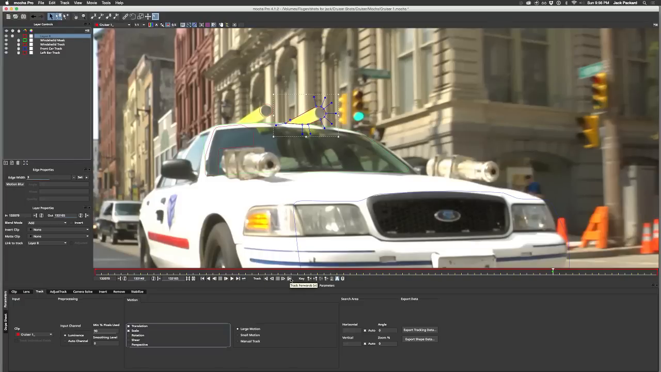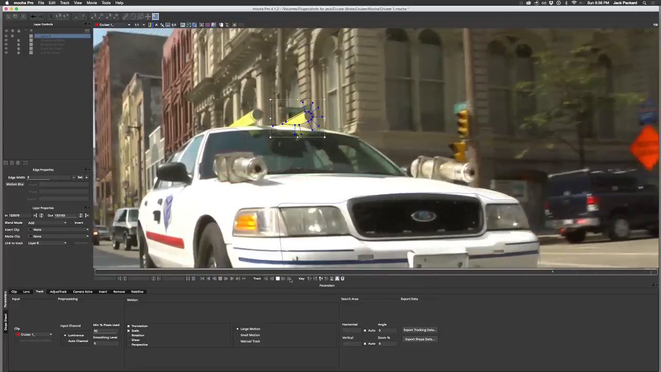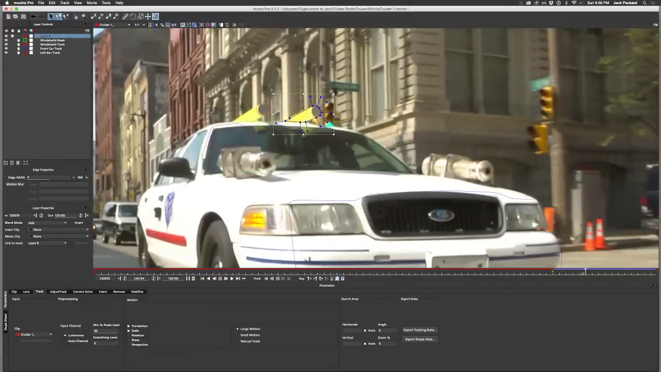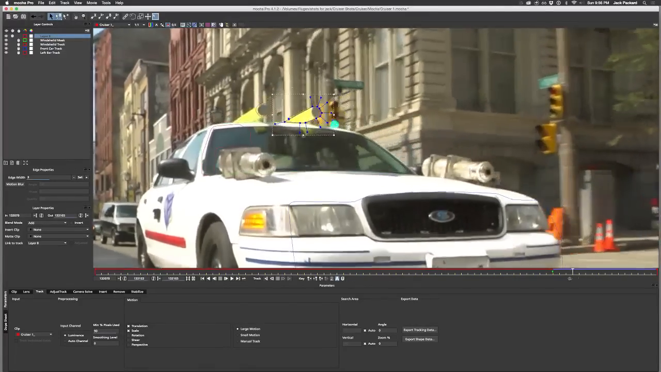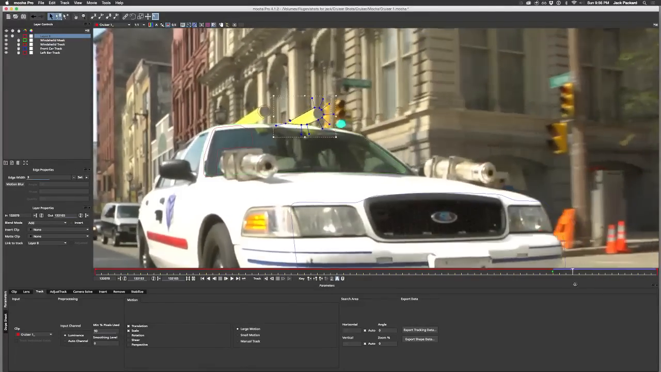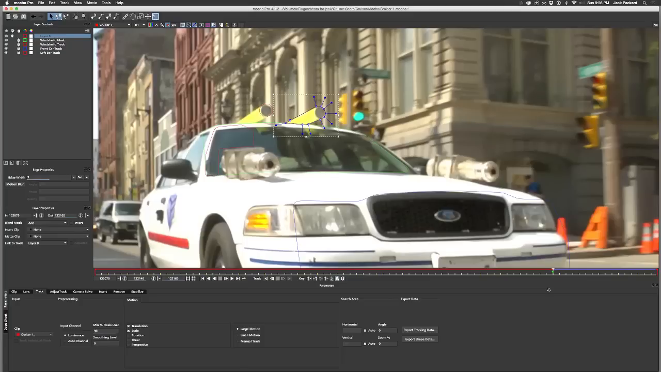So I'm hoping that this will be enough. Oh, it's messing up already. That's fine. We can fix this. So as you can see, still not enough information. It's kind of sucking in here. But that's okay. We can fix that.